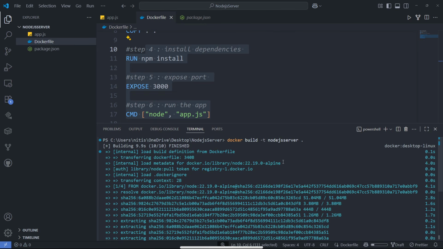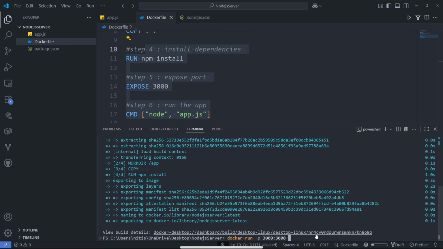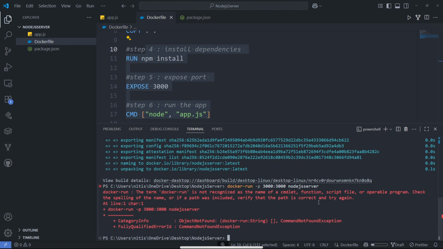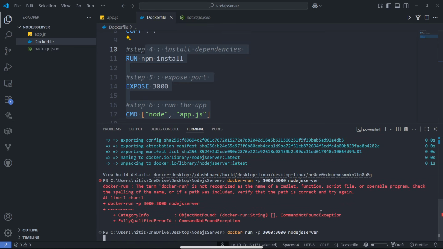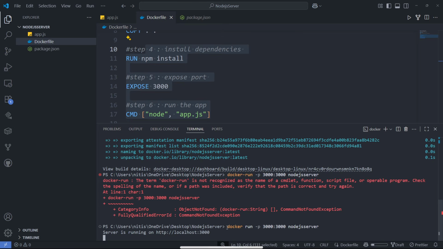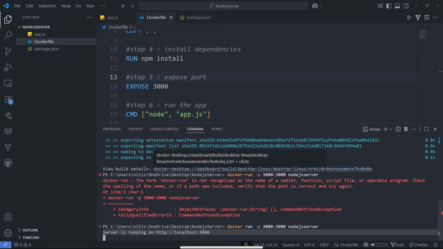What we will do, copy our name from here and give it here. That's it. Press enter. It's saying docker run is not recognized. Okay, no need to give the hyphen. That's it. Now you can see when we are running this docker image, it's showing our main console output that we are running in local. Now at that time we showed also that same output.